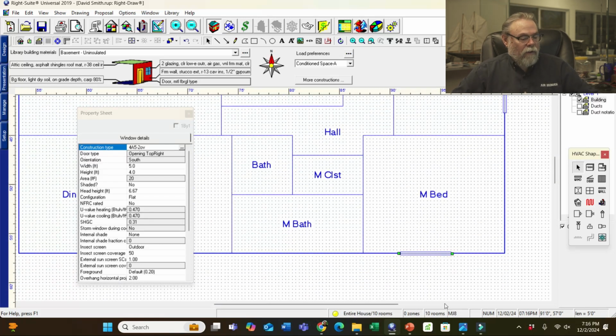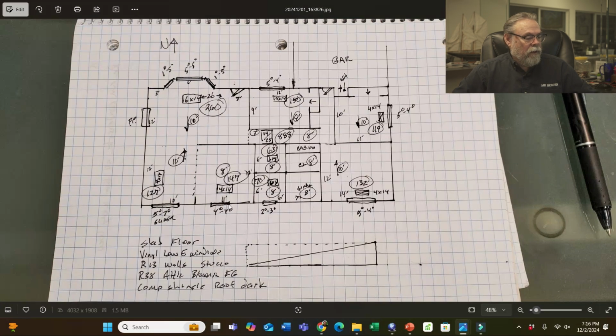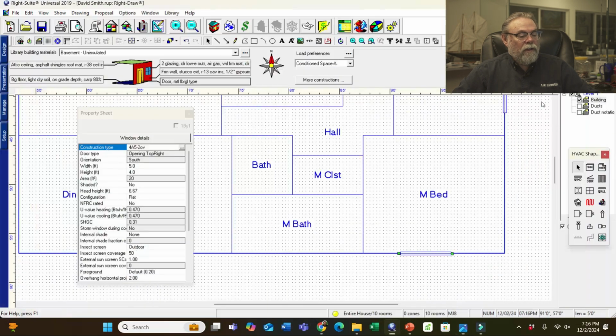Now, I've got windows left. What windows do I have left? I have the kitchen window, this bathroom window, and this slider right here. So let's go ahead and grab a window. That window was 2 foot by 3 foot, so we'll click on it, and get the size, 2 foot by 3 foot.